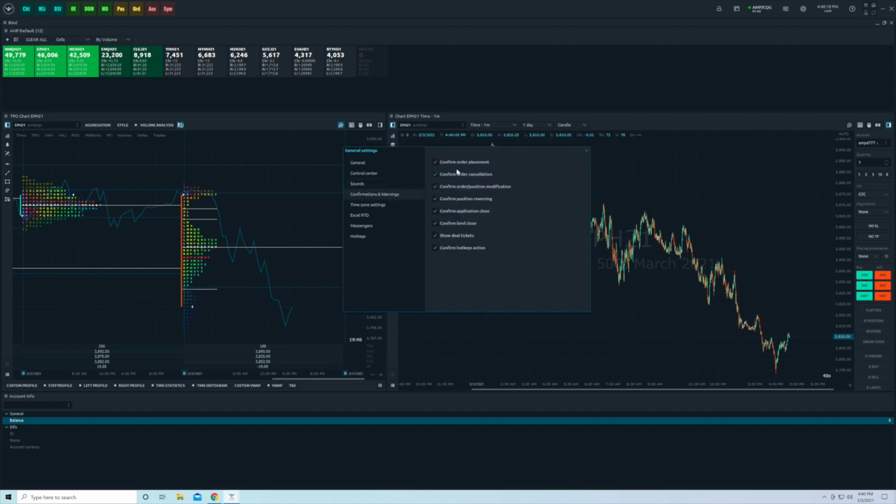Confirmations and warnings are all enabled by default. Example, do you want to be asked to place an order? Do you want to be asked to cancel an order? Do you want to be asked to modify an order? Again, it depends on user preference. Some traders are all about efficiency and rather not have these confirmations on. So you can turn them on and off from the confirmations and warnings section here just by simply checking or deselecting.